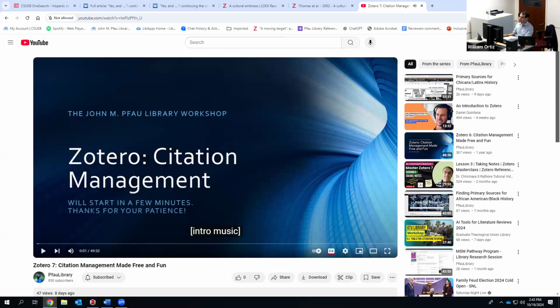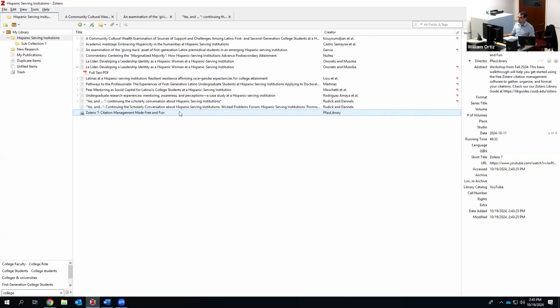Notice that my little Zotero button changed to like a little webcam. So Zotero knows what kind of document you're looking at. So let's say I wanted to cite this, I would click on that, and then it's saving to Hispanic Serving Institutions, Zotero 7, Citation Management Fund Free. So obviously it's not going to download the video, but it's going to download the citation.